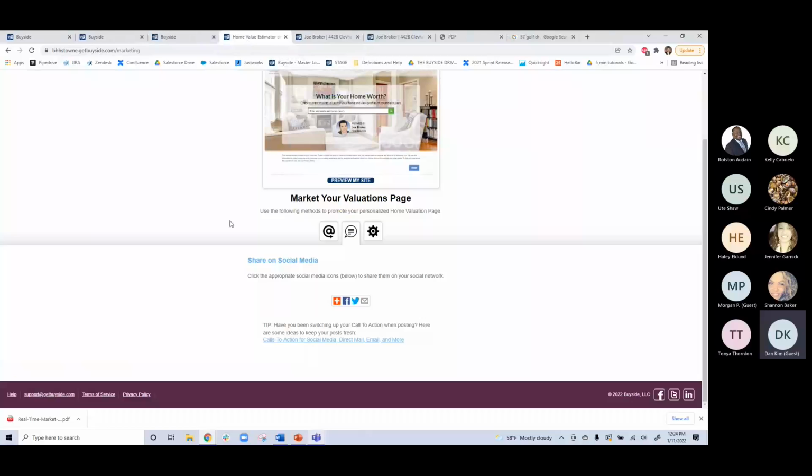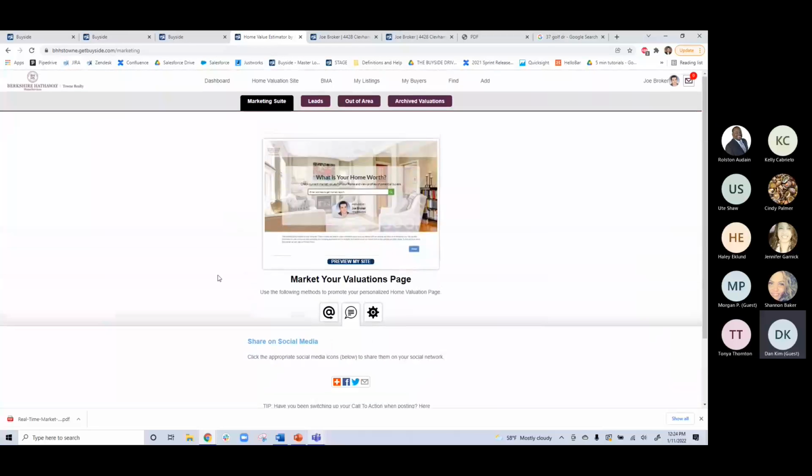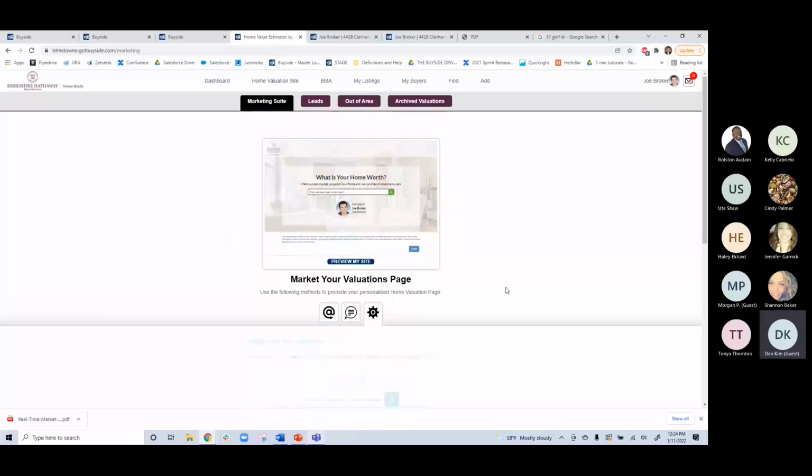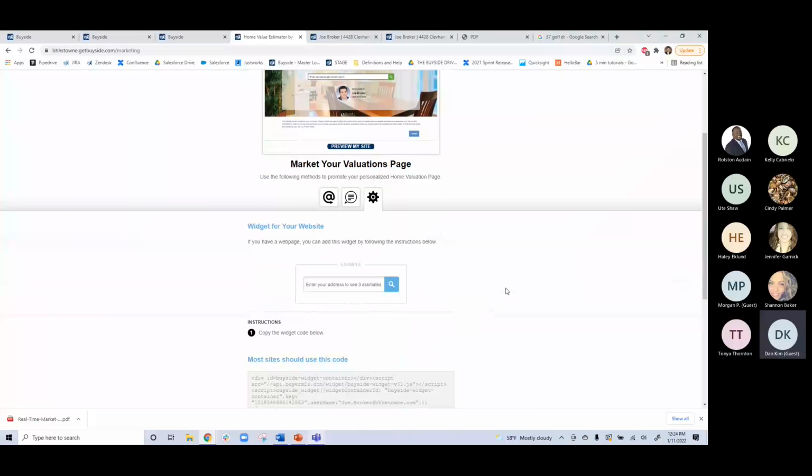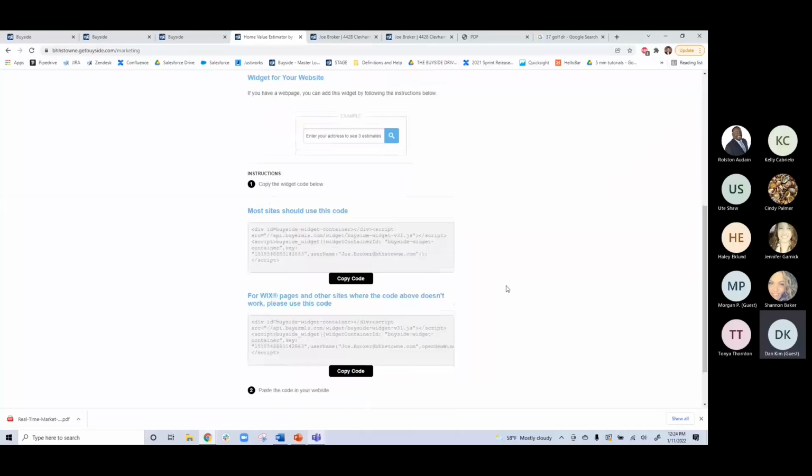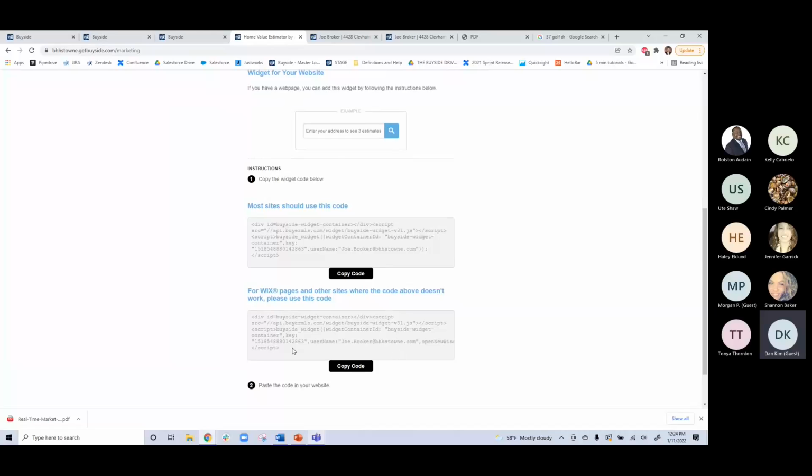The third way that we give agents the ability to market their home valuations page is going to be a widget. This is for any type of external website. If they have a business website outside of the brokerage website, with their own personalized website there, they can use this HTML code. I'll be the first to say that I'm not savvy with HTML, so this would be something I would give to my marketing team or someone a little more savvy in that.